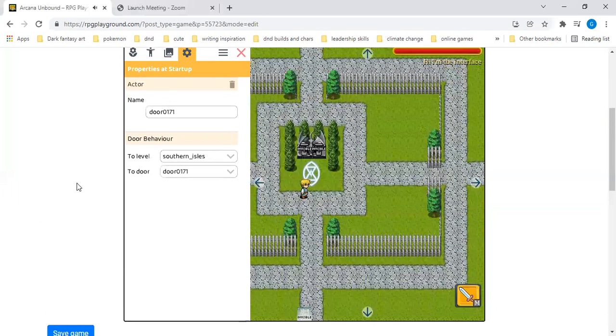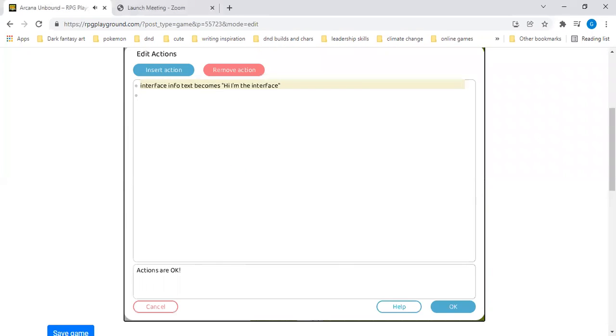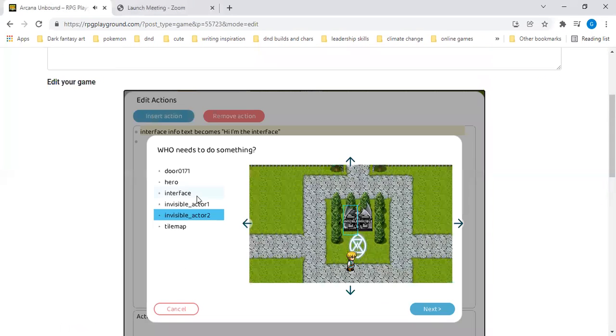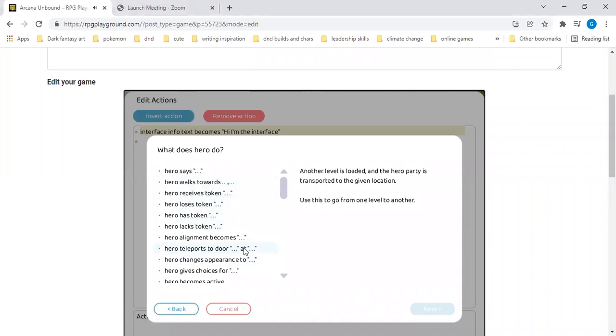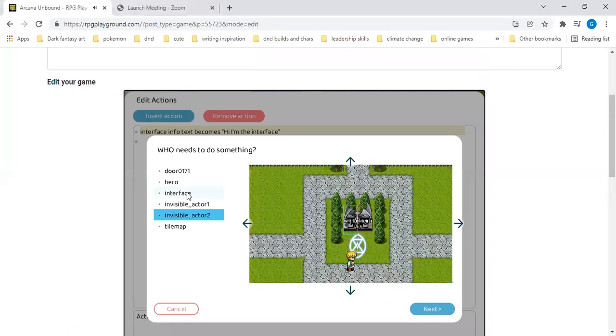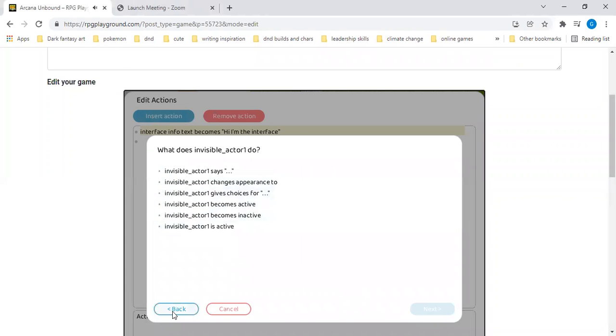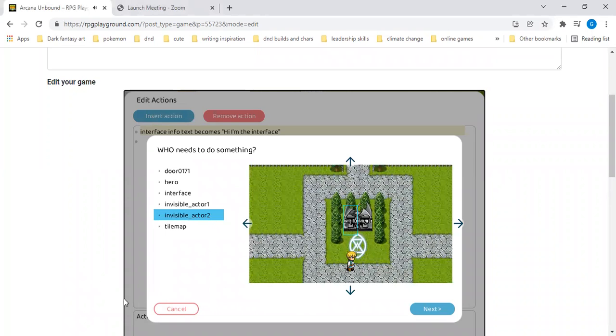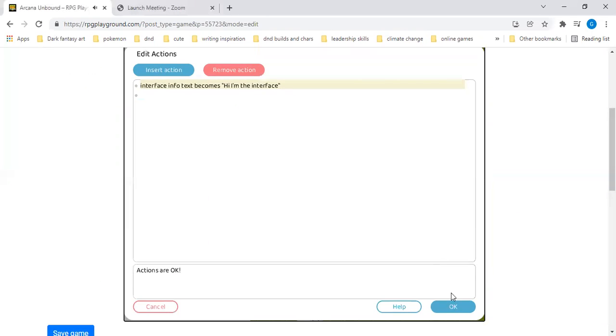So I've actually put a door here, and I've already selected these things. Basically, doors give you the teleports to door blank at blank, which is also in the talk behavior actions. You can insert hero teleports to door blank at blank. You can't make anything else teleport to doors, but the hero, of course, can move from one place to another.